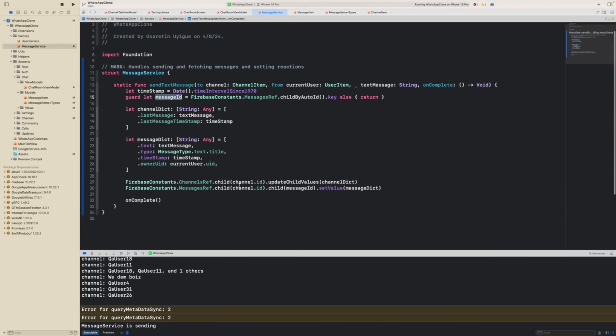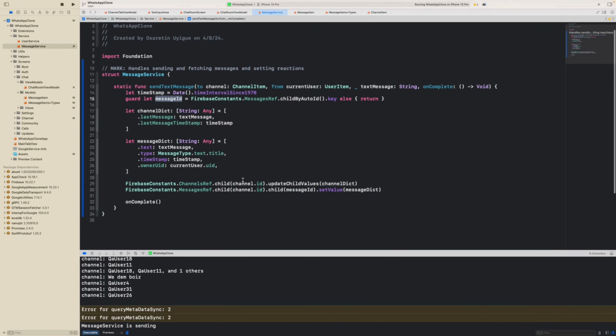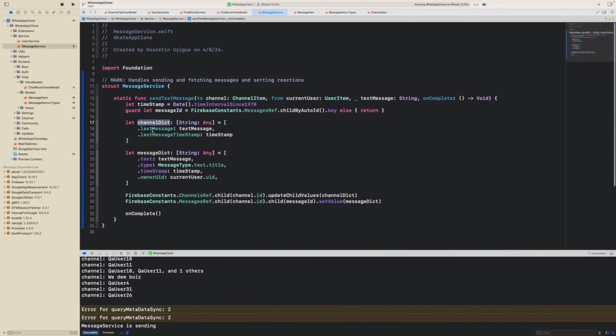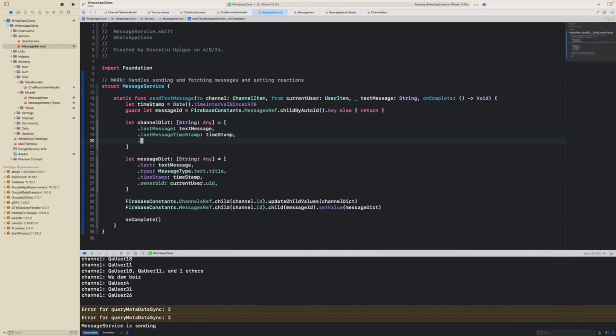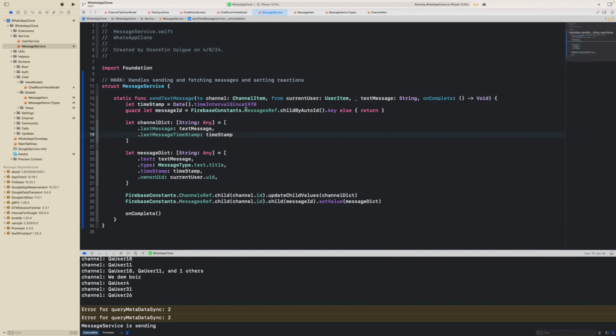So that's pretty much all that we need in order to be able to send a message. If you think about it, we're making sure that we're updating the channel information to know what the latest message is, and we're also making sure that we are setting the message dictionary. And now I think the last thing we're going to do is, let's see, do we need a type here? The next thing we're going to do is run our project.